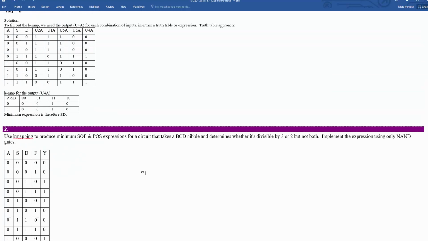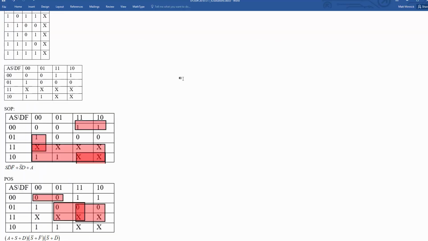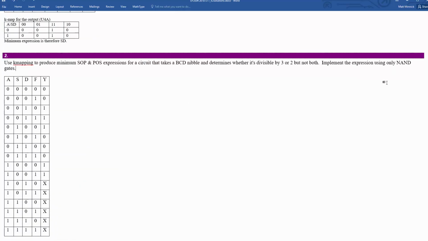So now, returning back to the question, use K-mapping to produce minimum SOP and POS expressions for a circuit that does this logic that we were writing out. So that's good. And then we need to implement the expression using only NAND gates. So we can pick either one.